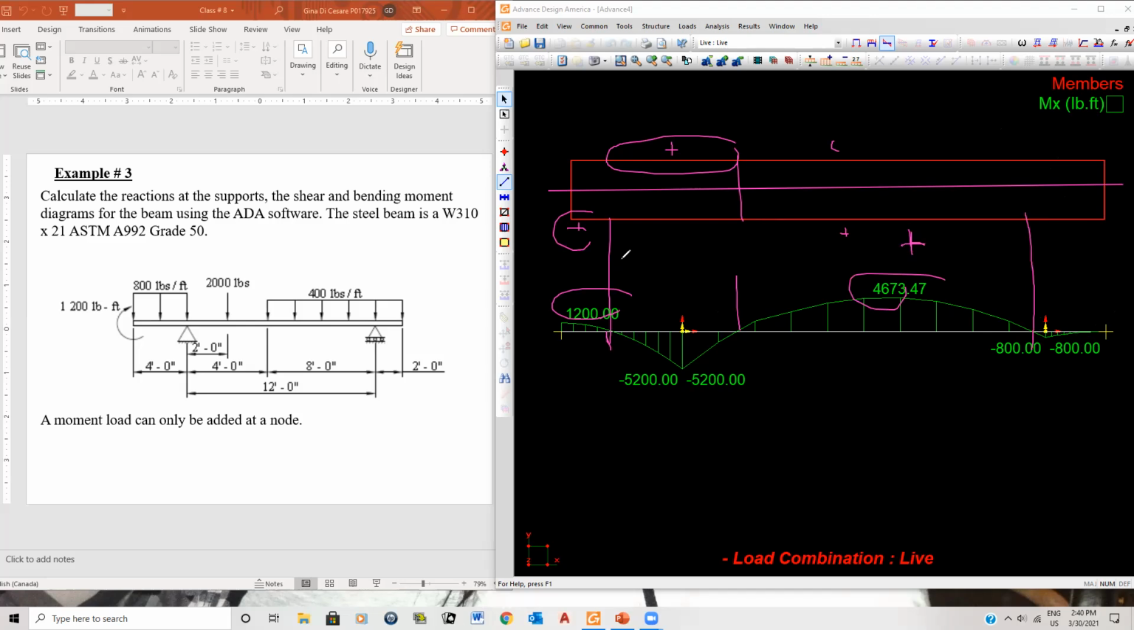Now, why is that important? Because if this was a reinforced concrete beam, you always put the steel on the tension side. So if this was a reinforced concrete beam, what you would be doing is, let me change color. Okay, we have some blue.